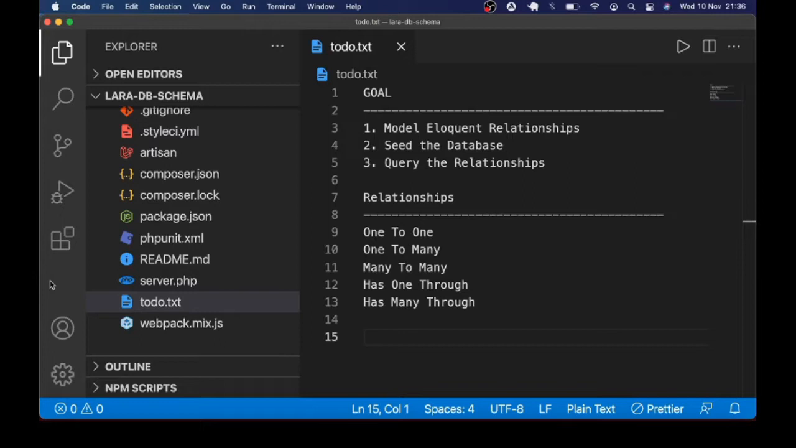We are also going to write code to seed the database. This basically means to insert records programmatically into the database. This helps us to quickly test what we are doing. Also, we are going to query all those different types of relationships we will learn in this lesson.